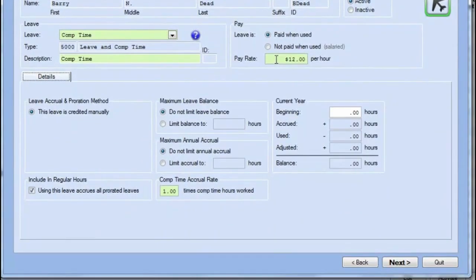Completing the Details section. Different leave types will have different options in the Details section. Comp time and holiday leave will have the option to be credited manually. Personal, vacation, sick, and other leave may be credited manually, earned per pay period, or earned per regular hours worked. Also, if you are adding comp time leave, then a comp time accrual rate must be entered. This field will only appear when adding comp time and is default at 1 times comp time hours worked. We're going to change that to time and a half, which is 1.5.